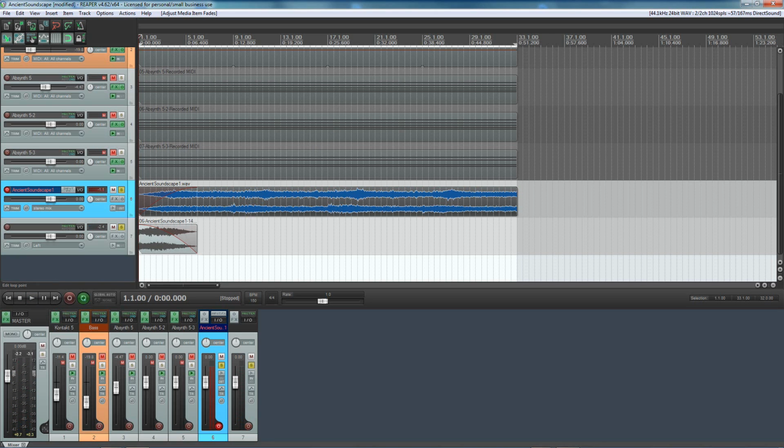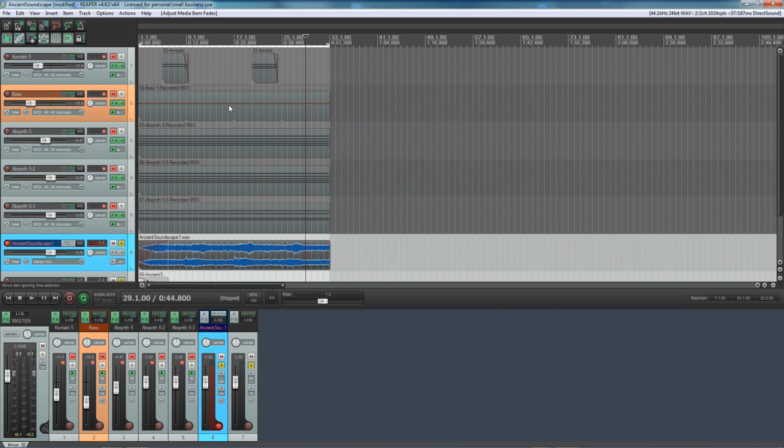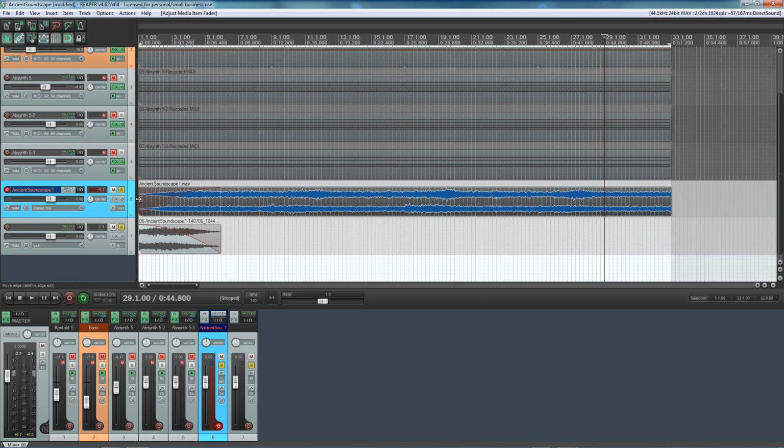And now take a listen to what it sounds like when it repeats. That's much better. It's much more like it was when the MIDI instruments were controlling it. And then you would export that, and that's that.